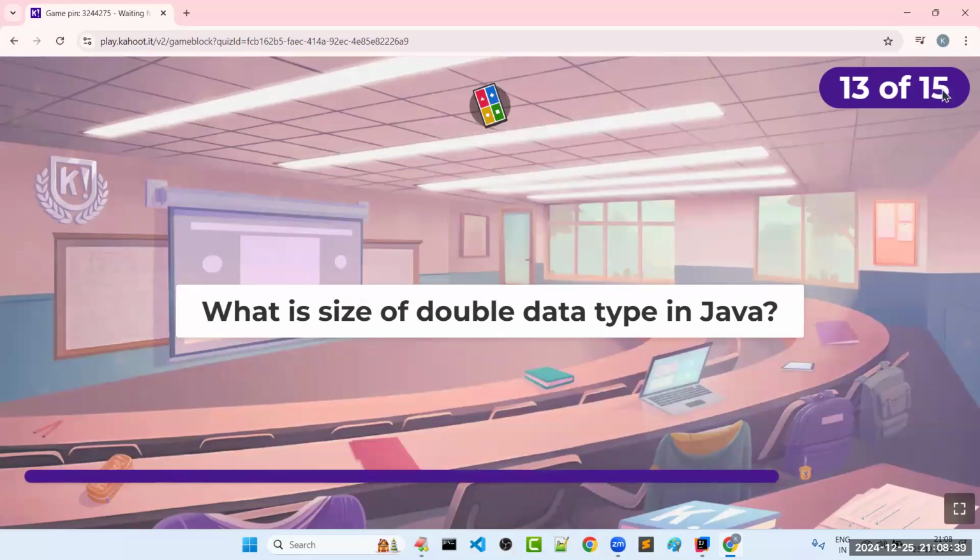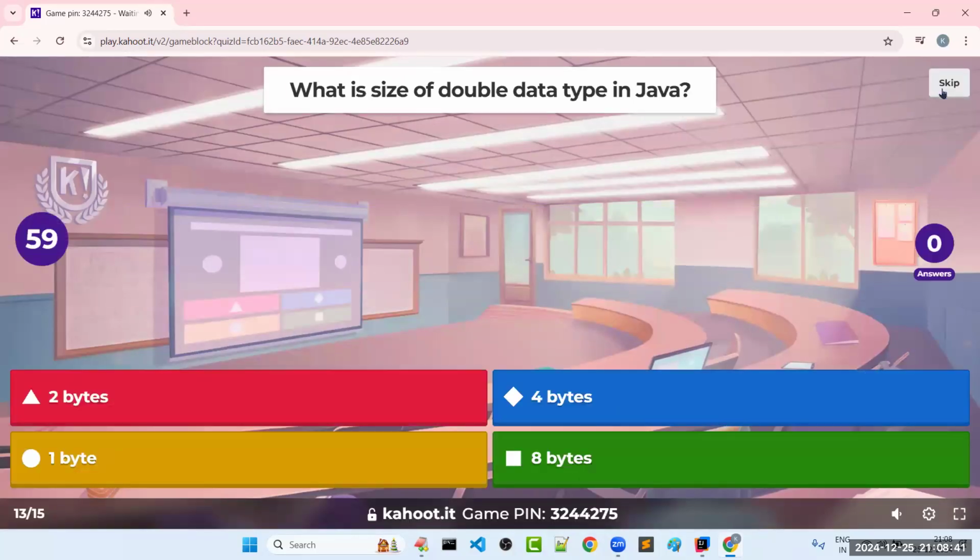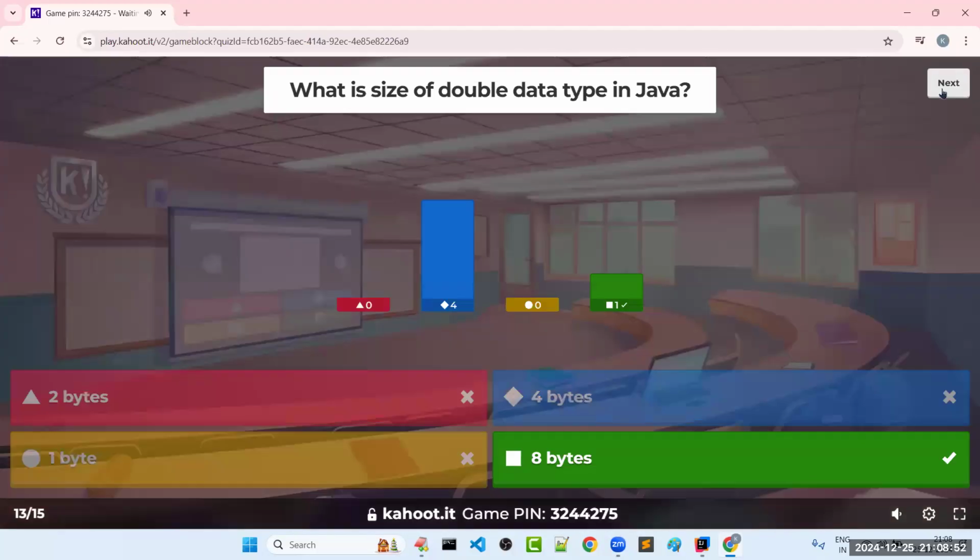What is the size of the double data type in Java? How many bytes is it going to occupy? So 8 bytes. 8 bytes is the size of double.